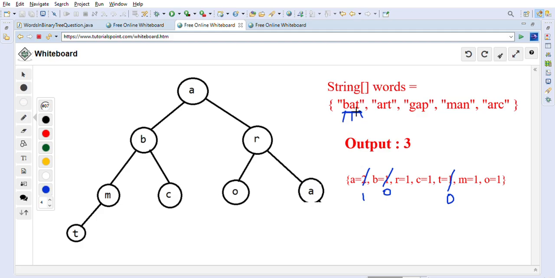So you will count this word basically, right? Because we want to find the count of total words, correct? Same thing you will do for art. You will find A here, you will find R here, you will find T here. So it means that you can create art, right?